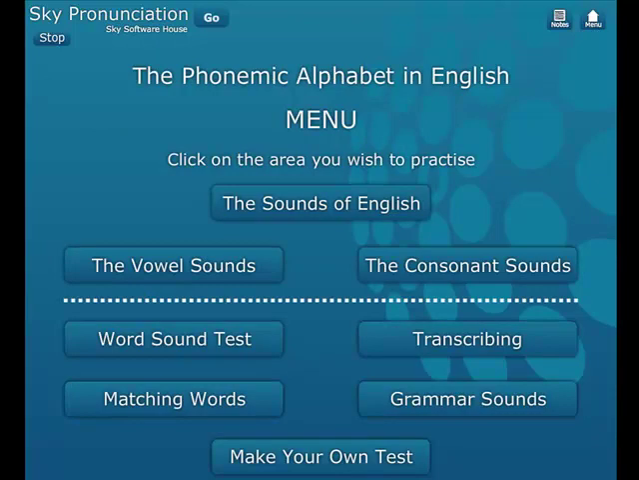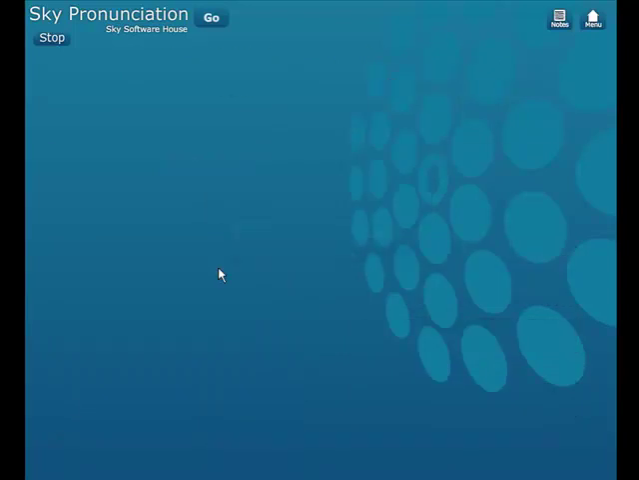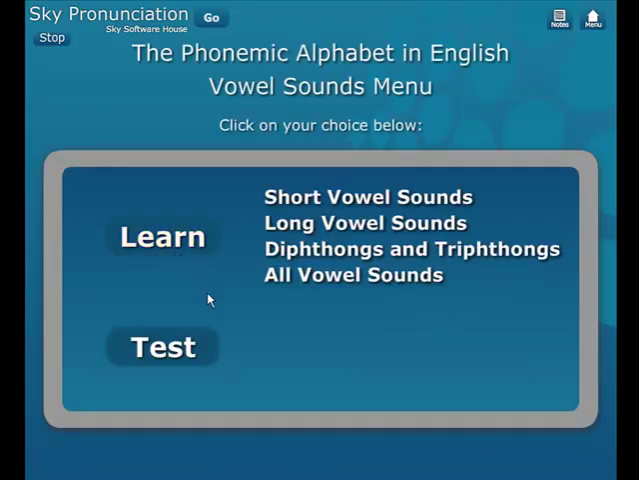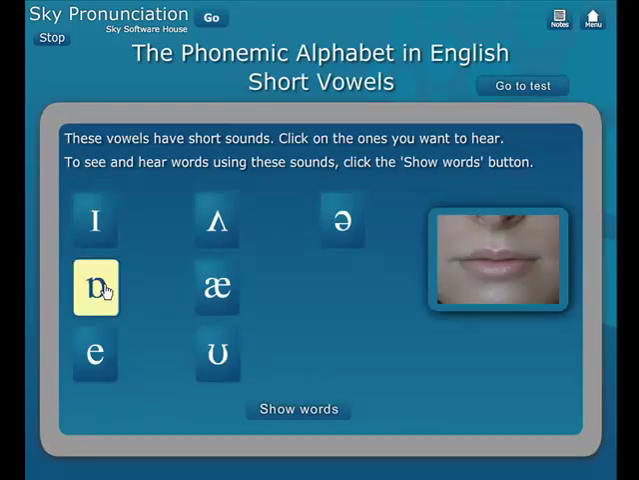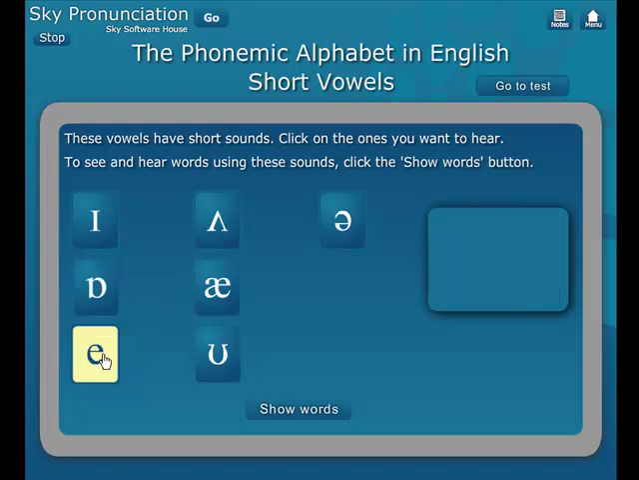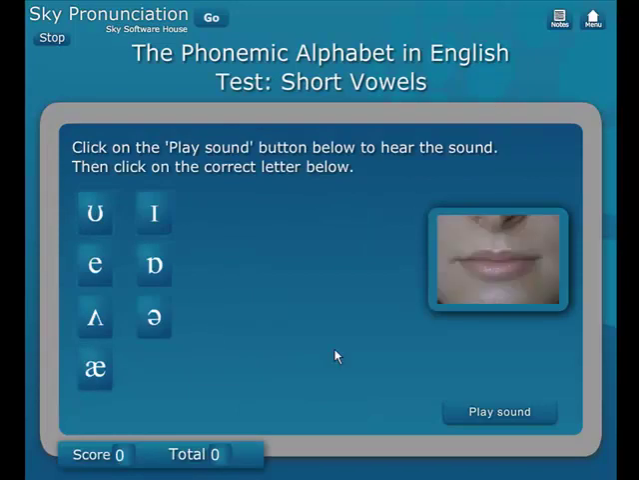Having explored the sounds of English, it's time to learn them. Let's look at the vowel sounds. Sky Pronunciation helps you to learn the sounds by separating them into easy-to-learn chunks. Let's learn the short vowels. I. O. E. Now, when you're ready, you can go to the test.